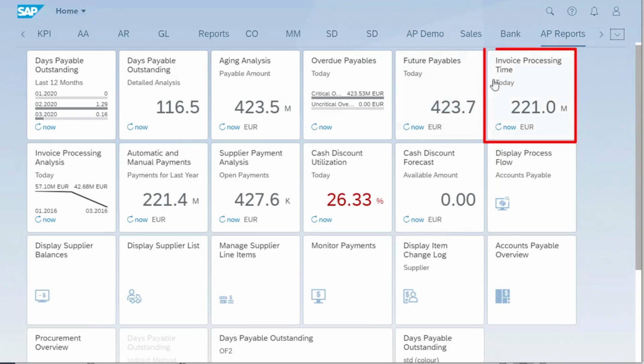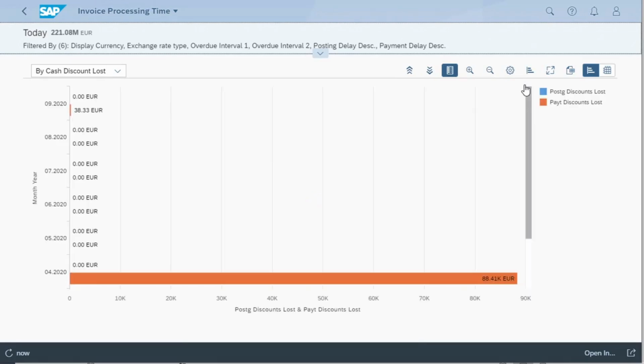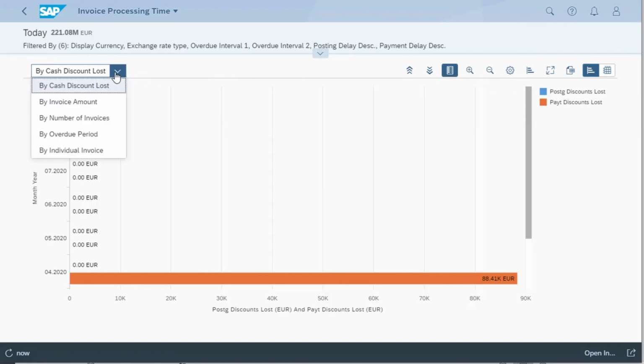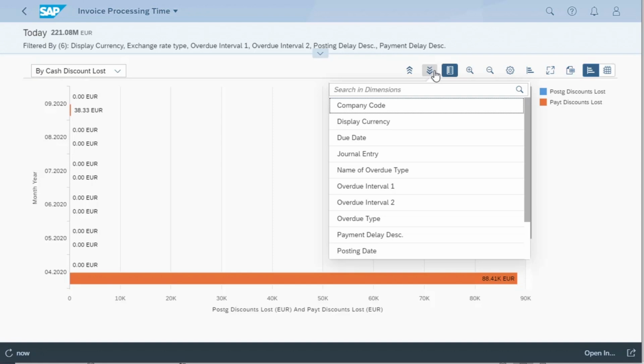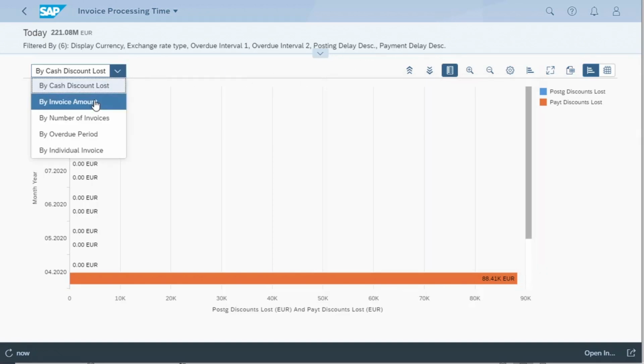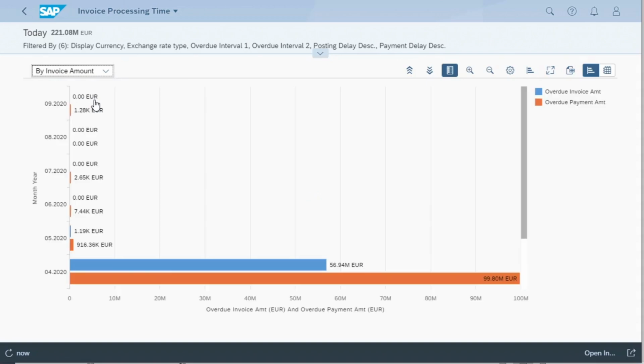The next app has the same ID, F1745, but it's called Invoice Processing by Time. This opens out to show invoices by lost cash discounts, but again I can use the drop-down to change that to, for example, invoice amount, number of invoices, or I can see tables instead of a chart for the overdue period or individual invoices. Again, I have the option to add additional dimensions, change the filter, change the charts, etc.